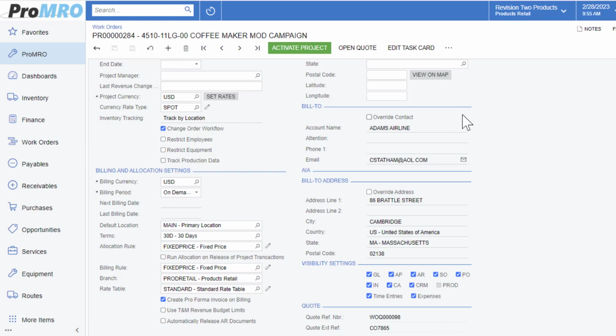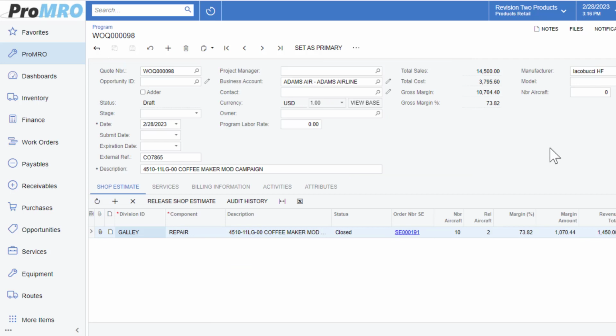At this point, I'm going to go ahead and navigate back to our programs so I can give you a little bit more information before we end this demonstration. Now back on our program, just a quick note: you can see from the header information here, this sales total is the total for all 10 items that we have listed here.